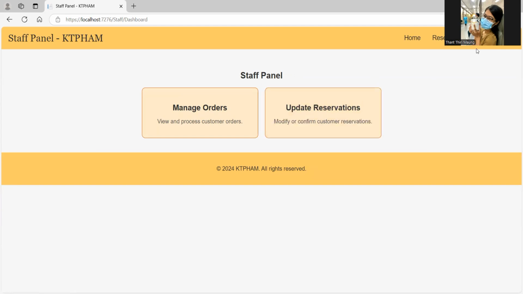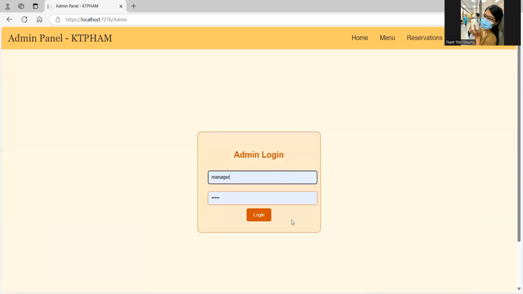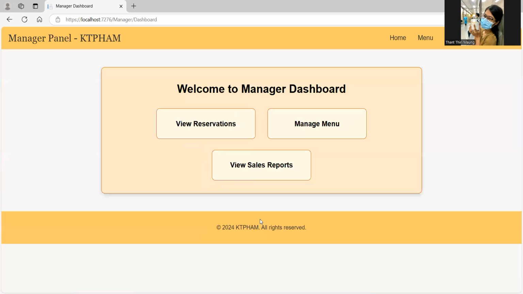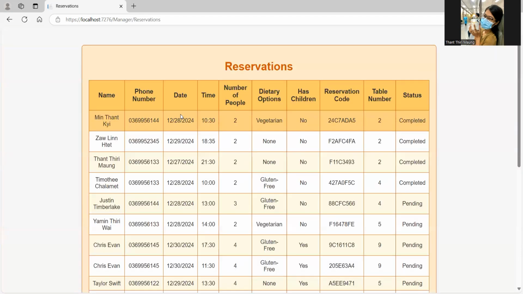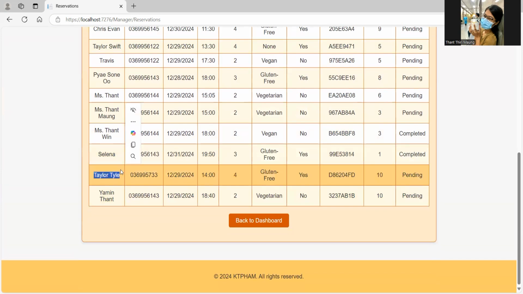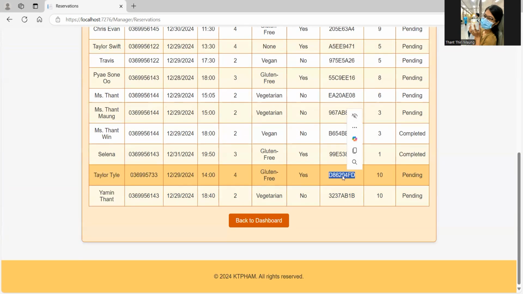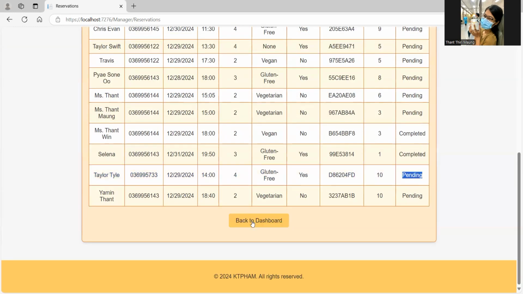So now we will go to the admin. We'll go to the manager first. So let's see what the manager does. The manager firstly can view the reservations that the customers have made. For example, we have made reservations, right? So here, Taylor Thai and Yamin Thiri are already in the system. We can see their reservation code and the table number, and this process is still pending because the staff hasn't checked the status yet. So this is just seeing it from the manager side.